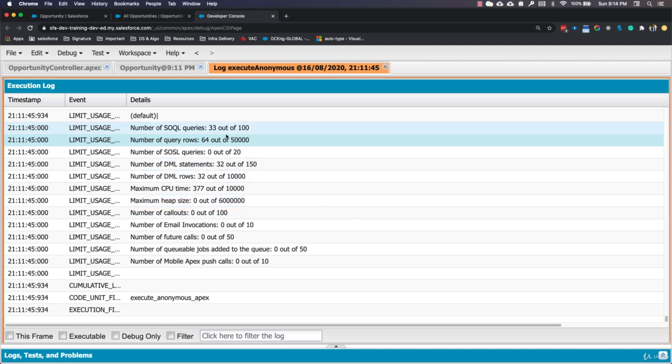So our job is to bring these numbers down. How can we reduce the number of SOQL queries in our code? How can we reduce the number of DML statements as well? We are going to discuss these in our next video.